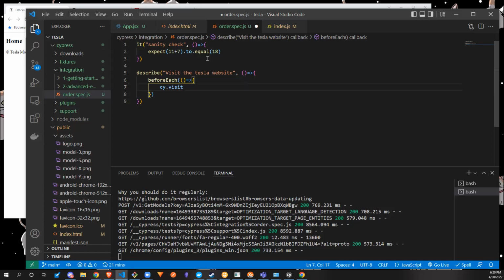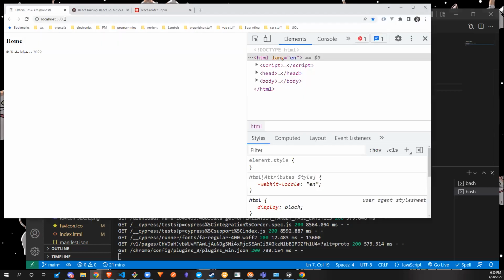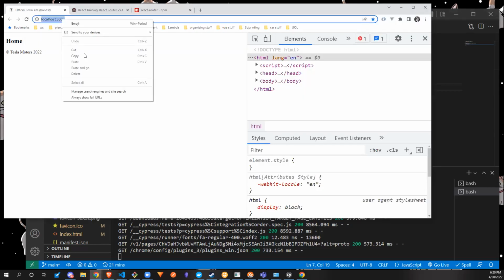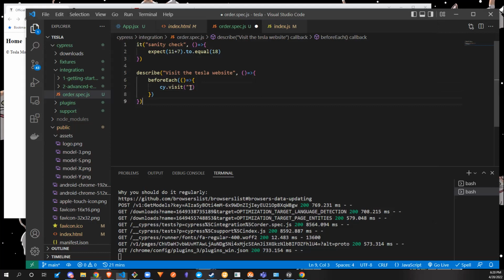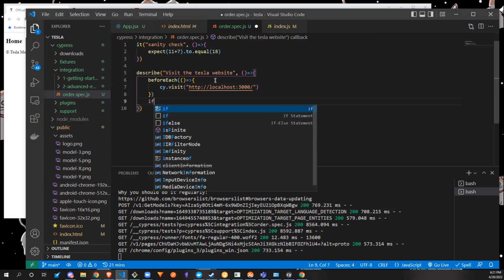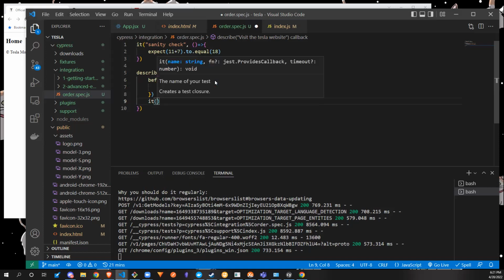Cypress.visit. So cy.visit, and we're going to want to go to our homepage here. So we're going to copy our localhost 3000 and paste it in. So we have the website that we're wanting to visit. And what we're going to do is another it statement.